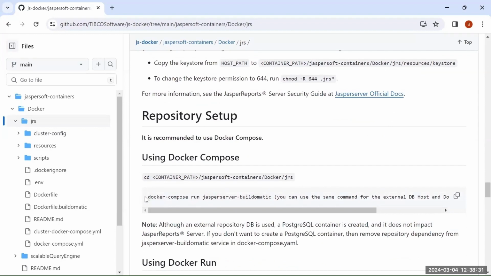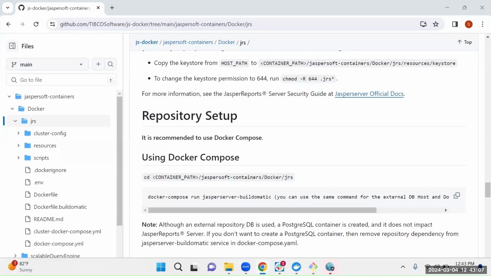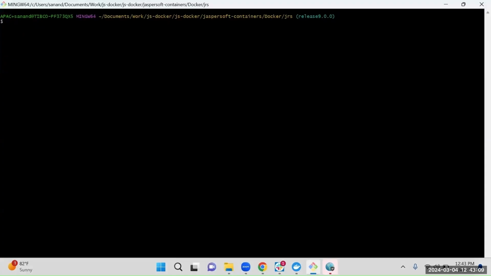Now let's come to the repository setup. For repository setup, we need to run the Jasper server buildomatic. But firstly, we need to comment out the default Postgres repository part from the Docker Compose. Since we are using an external database, we will not depend on the local repository which would be deployed. So we have to comment out that depends on part from the docker compose.yaml.